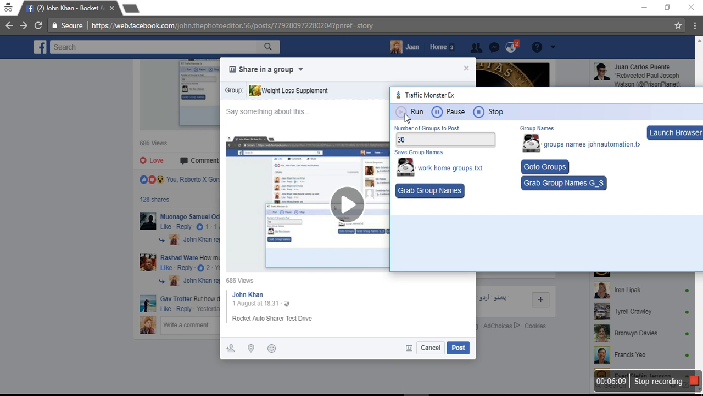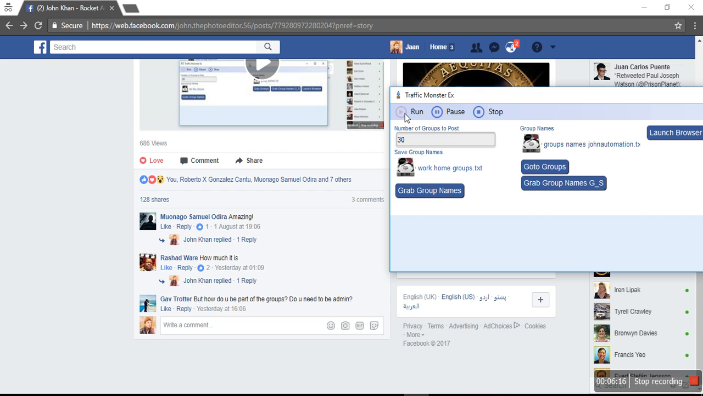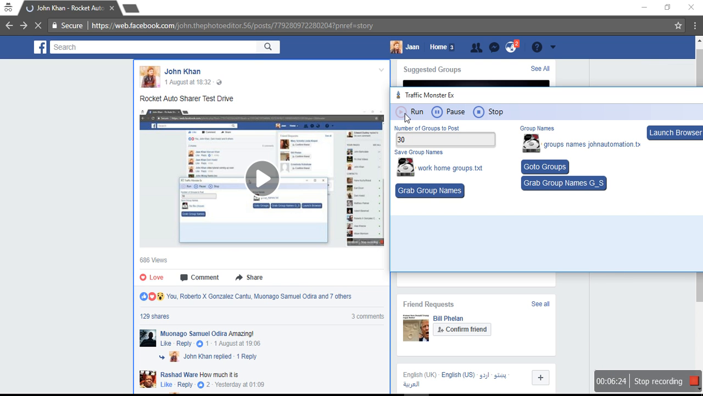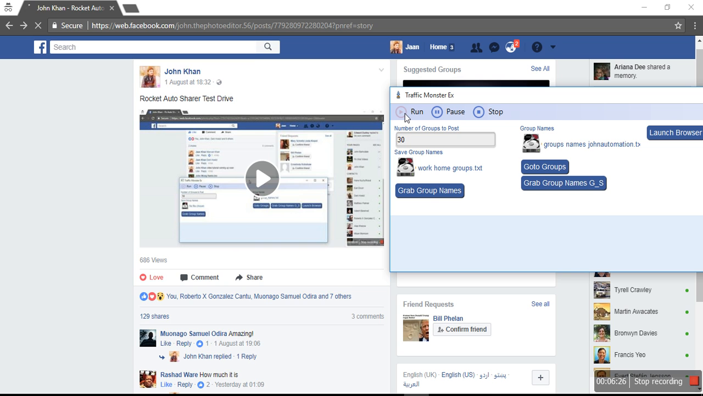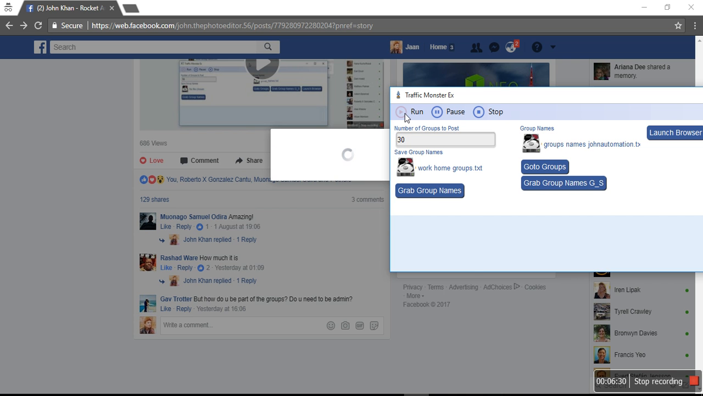Now the beauty of this software is that it is in incognito, which does not save your cookies. The other thing is that it automates the most updated Google Chrome browser. So that will keep you safe from blocks, etc.